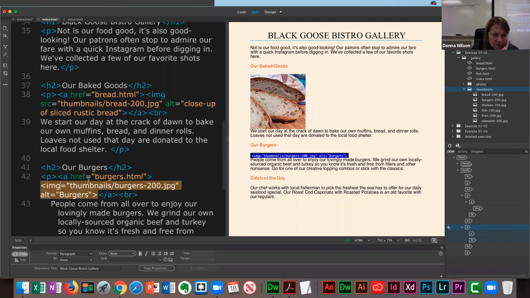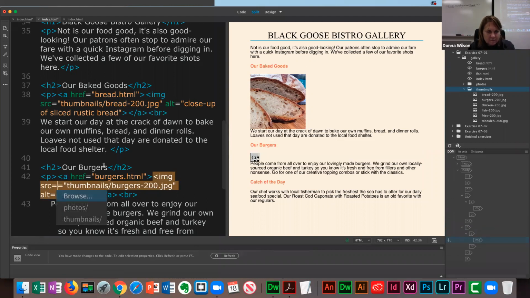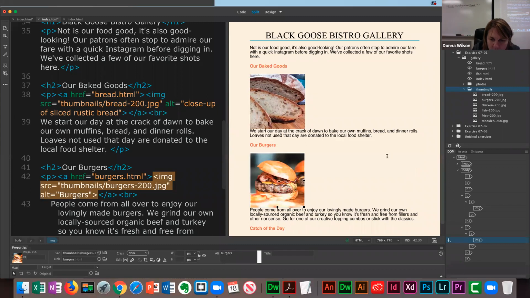Source, huh? Image source equals. Oops, I didn't need another equals. And it's still saying, there it is: thumbnails, burgers, alt equals burgers, anchor, break. Let's see. There we go. Fine.